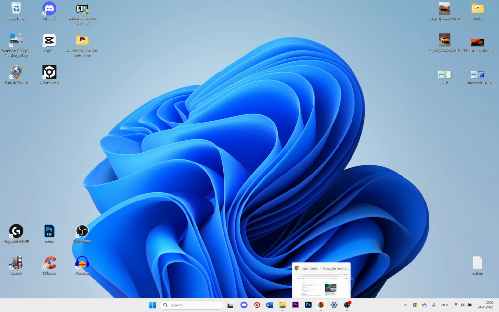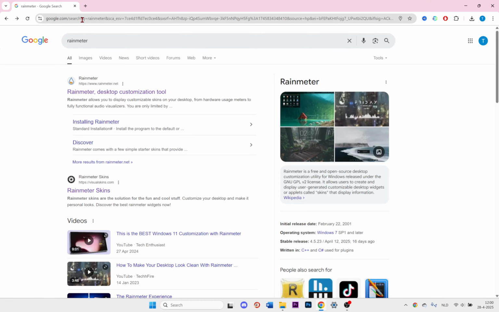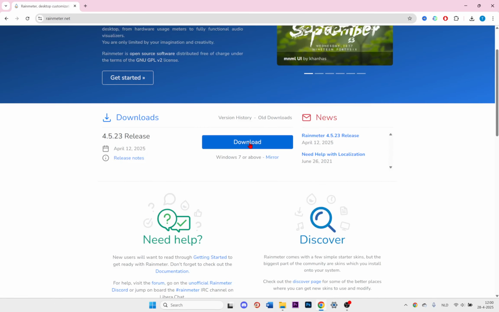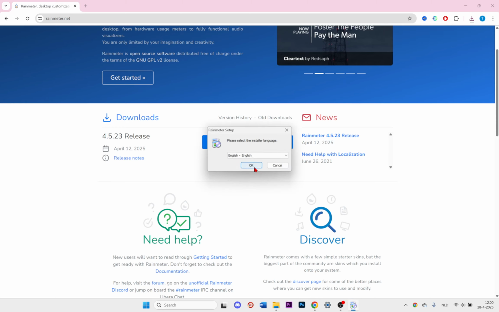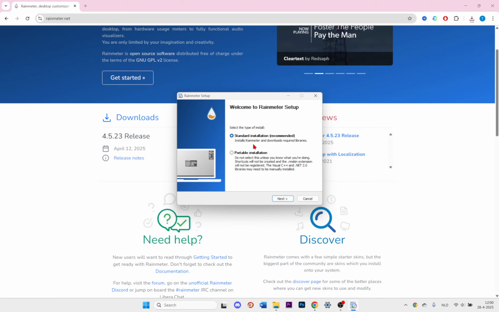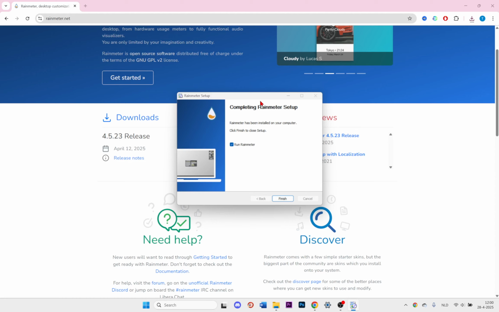Alright, first of all, go to your Google Chrome and search for Rainmeter, and make sure that you click on the first link and then download this Rainmeter. Now, here is the exe file, and if you click on that, we can download it by clicking on OK. Do the standard installation, next, and then do install. Click on yes, and now it will install Rainmeter.